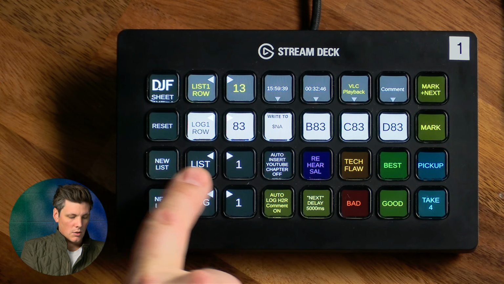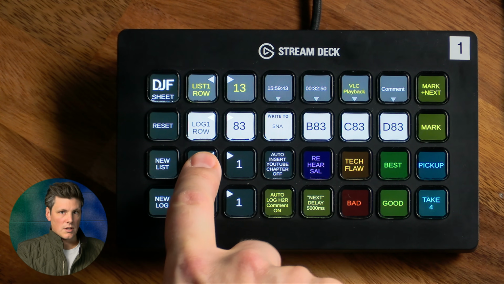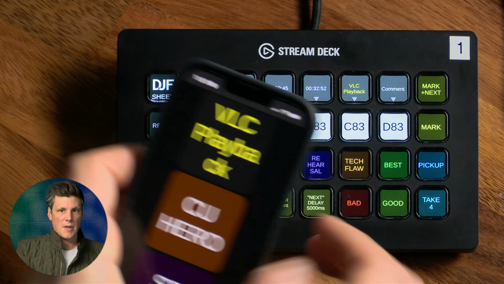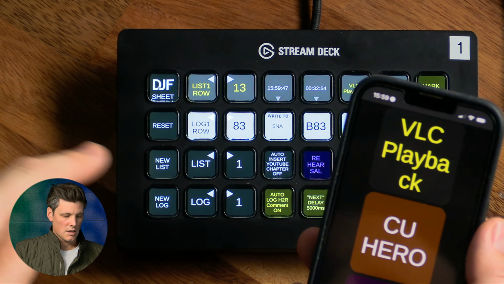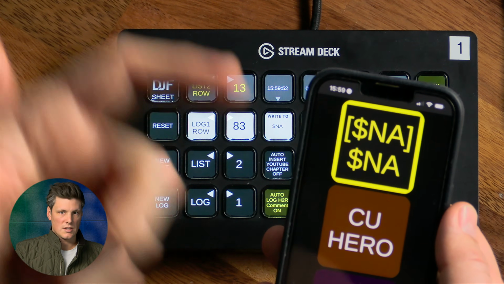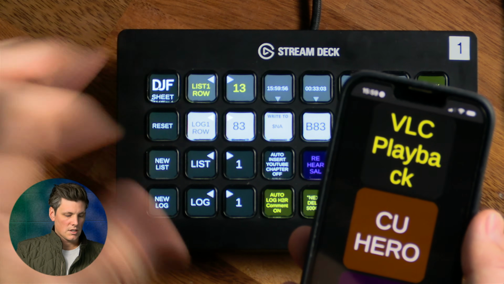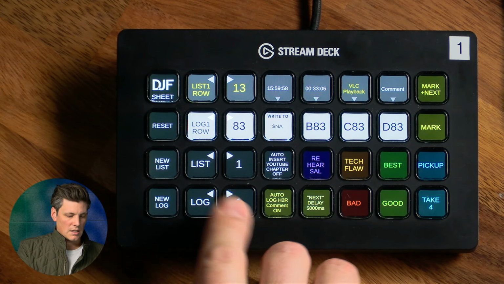And then likewise, you can select which list you're working with here. So you see, VLC Playback is what's next in my list. But when I go to list 2, there's nothing in there, so it's updated and showing me it's actually not connected to anything. So I'm going to stay on list 1, and same with log 1.